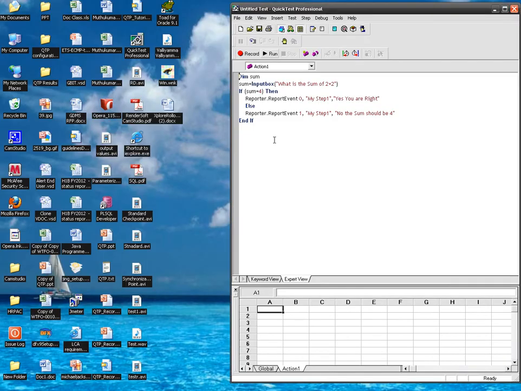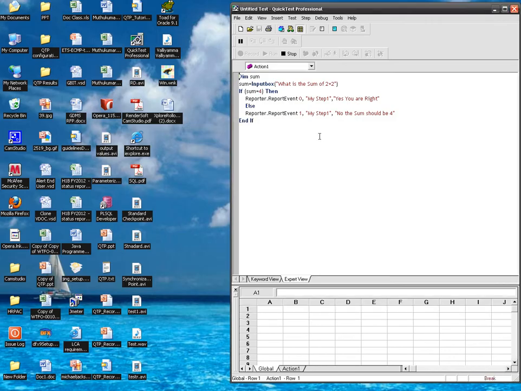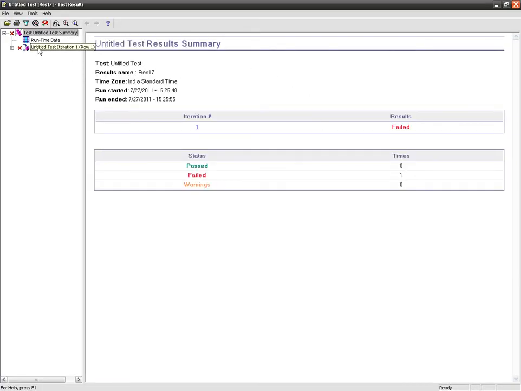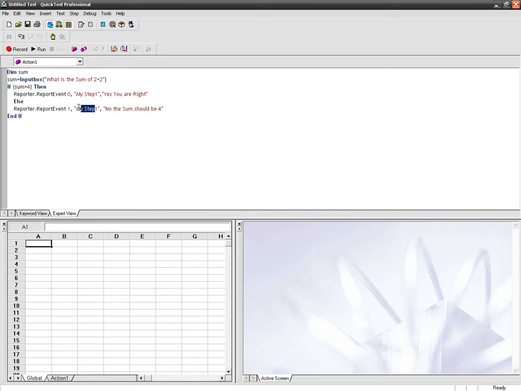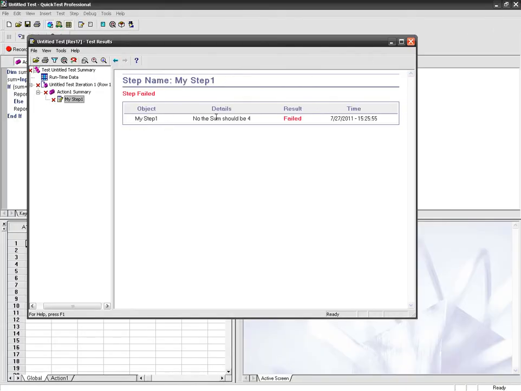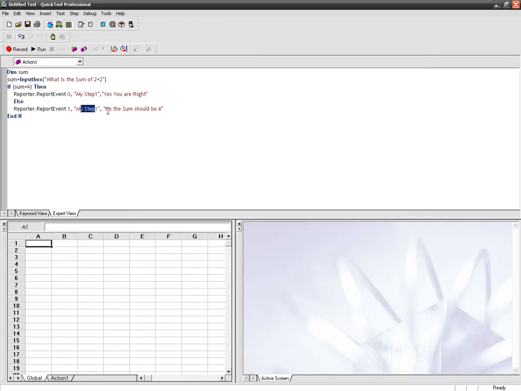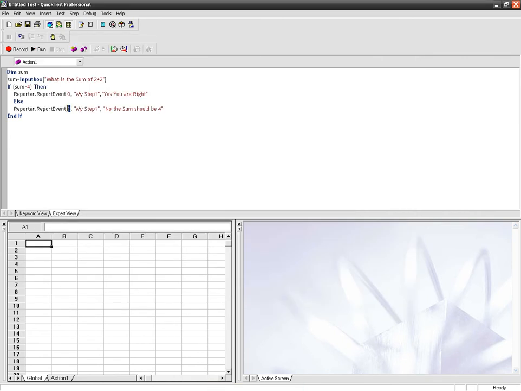Let me run this test again, but this time I am going to give some wrong value, say 6, and click on OK. This will generate the result as failed by generating a step, and in the details, no, the sum should be 4, and the result is coming as failed because my step 1 is the object name, and no, the sum should be 4. I have given in the details value, and the fail I have given in the ReportEvent, which is 1, means micFail.